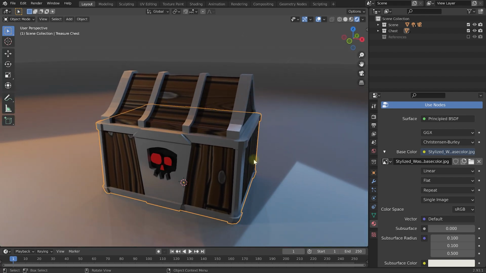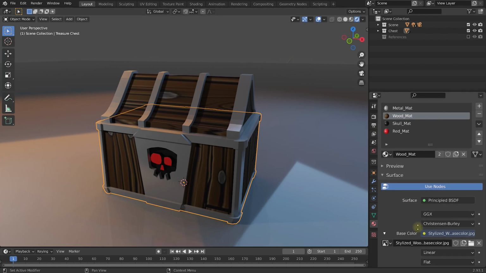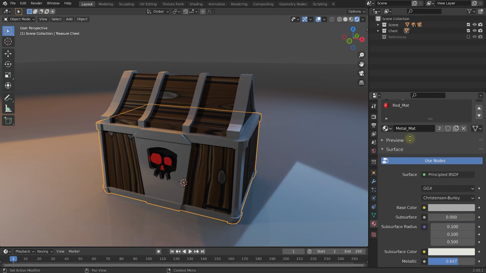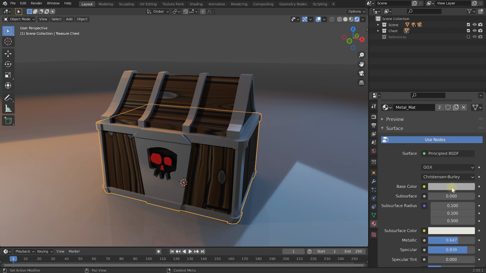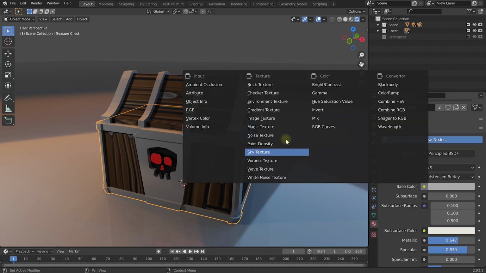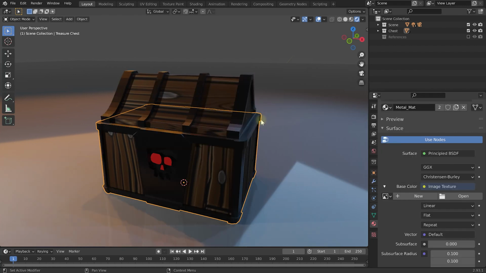But for now, let's also assign an image texture for the metal parts of this treasure chest. So in the material browser, let's come all the way to the top. Make sure you select the metal matte material. And here you can see the base color is still just a solid color. So again, let's click on this yellow input icon here. Find the image texture in the pop-up. Let's select that. It'll go black because we haven't assigned anything.